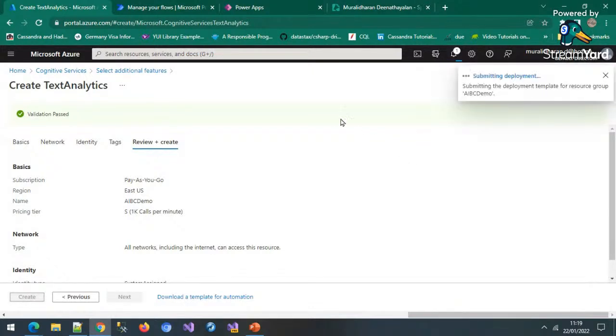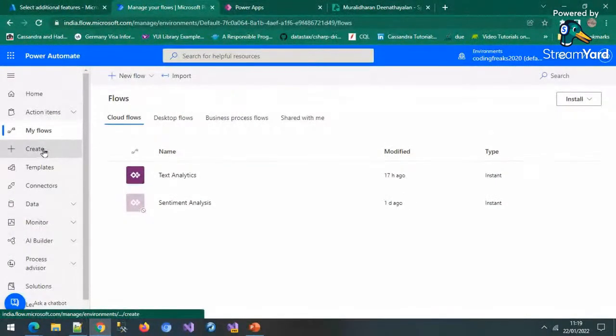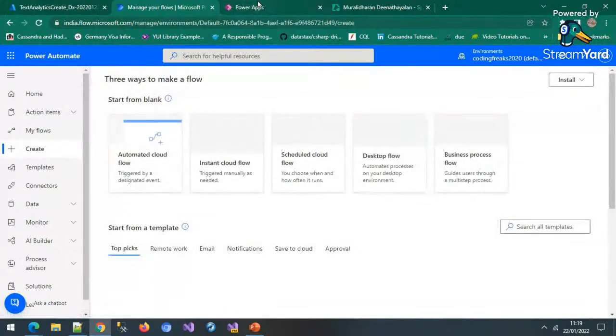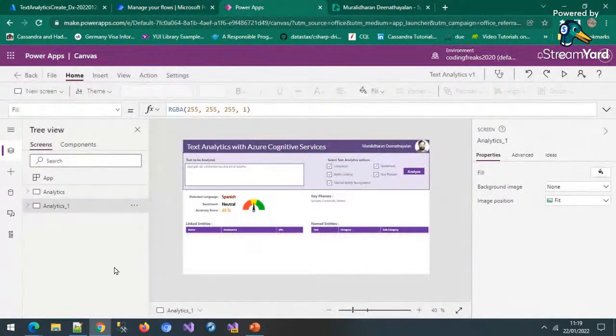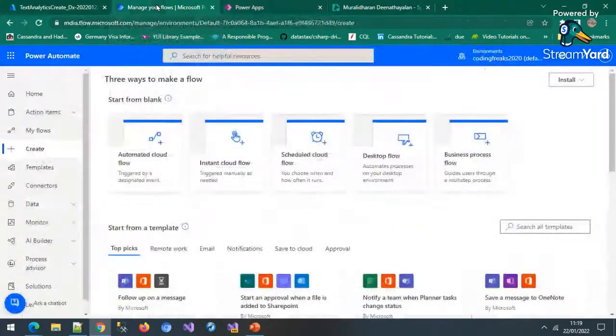By the time it is getting created, we will switch to the Power Platform. I'll go and create a new flow. We have an issue: the Power Apps is not able to talk to Azure Cognitive Services due to some technical issues. So what we are going to do is call Power Automate from the Power Apps. Then Power Automate in turn calls the Azure Cognitive Services. That's the one thing that we are going to do.